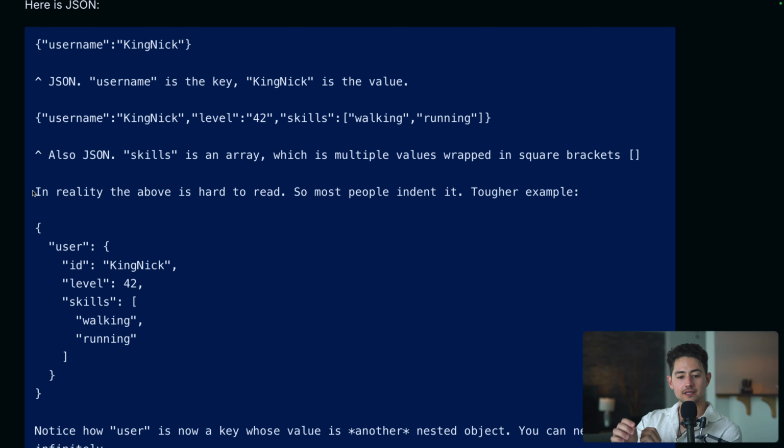So in reality, the second you start adding more complicated data types like arrays and stuff like that, it gets pretty hard to read. So most people will just indent it, and they have a very specific way to indent it, where basically every time there's a curly bracket, you will do a tab to the right after, and then you're basically going to have a small little space. So let me show you a more complicated JSON structure that includes everything that we've talked about so far, just with one additional layer of complexity.